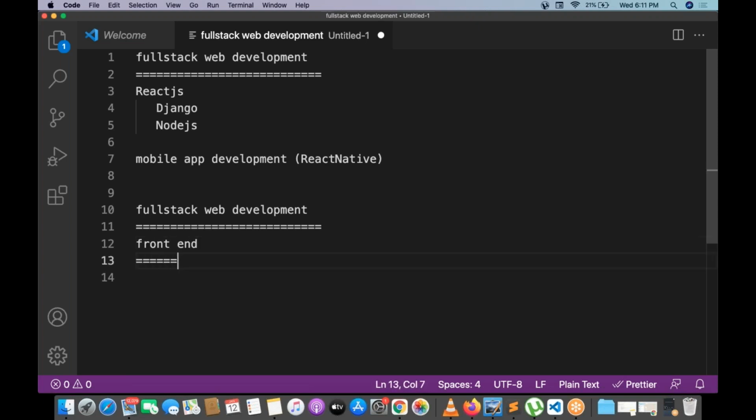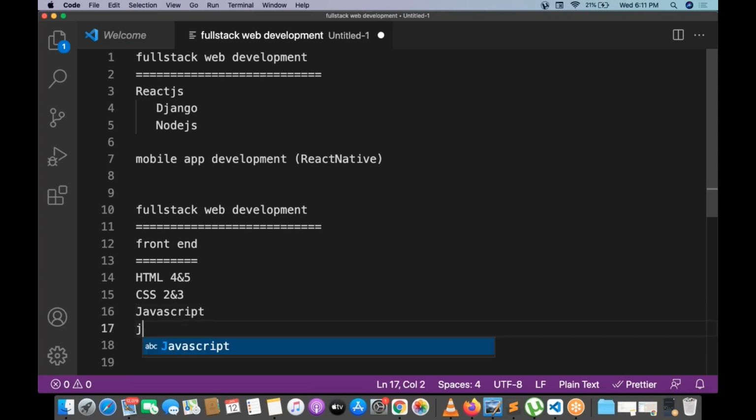In the part of the front end, we will learn HTML4 and 5, and we will learn CSS2 and 3. Then we will go with JavaScript. Then we go with jQuery, and we will go with Bootstrap.